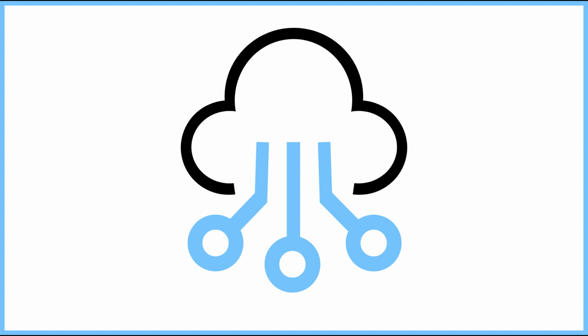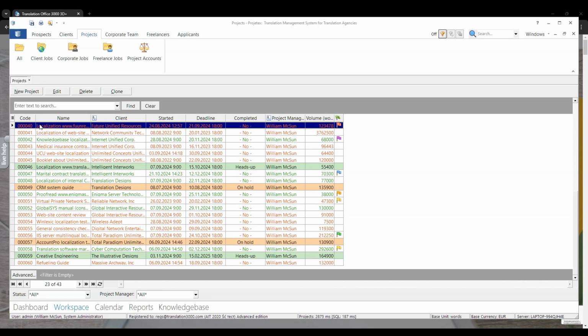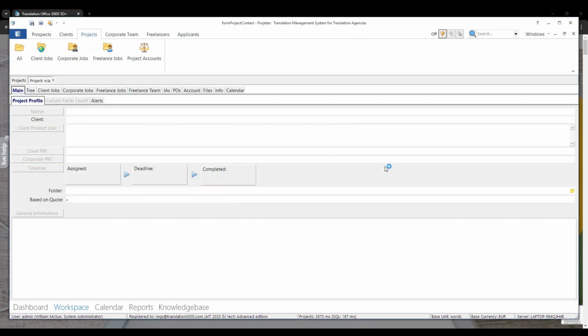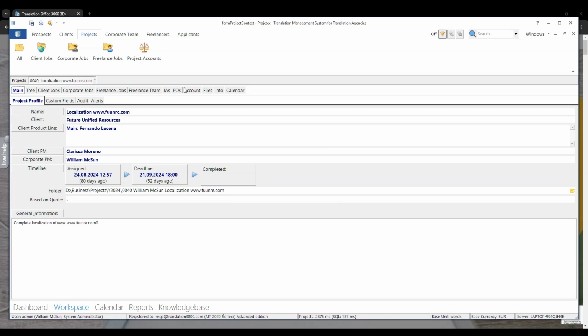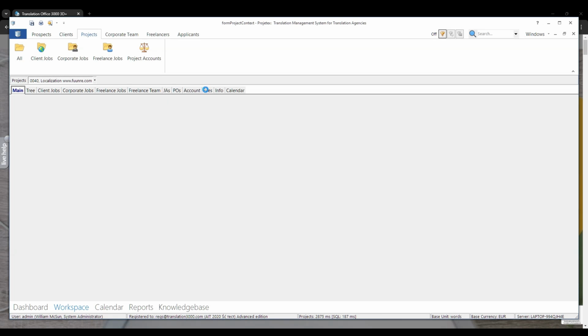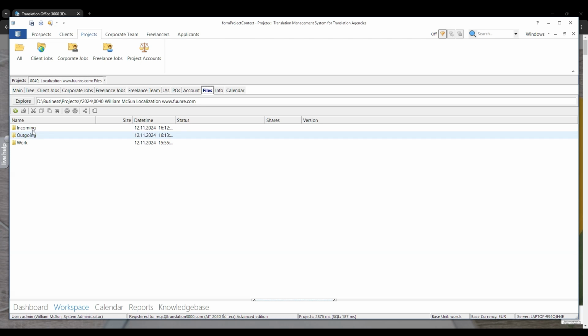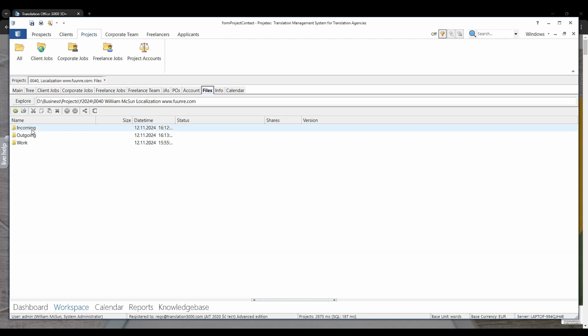Let's explore some aspects of the new Projetex cloud server. Here we have the Projects grid. Let's select a project and proceed to its Files tab. The project's list of folders appears, displaying the incoming folder as one of the predefined ones.